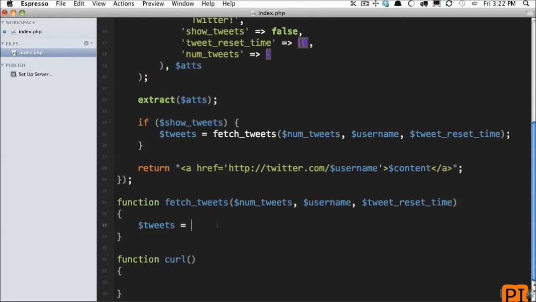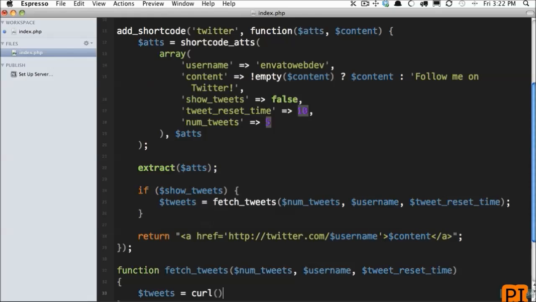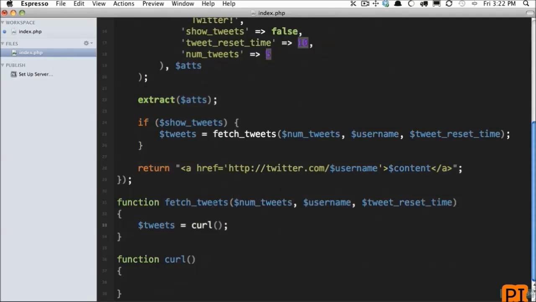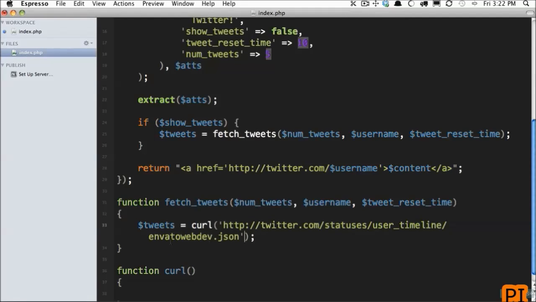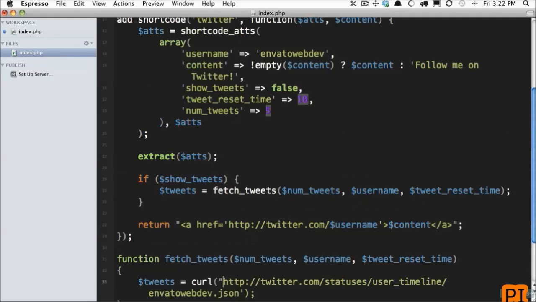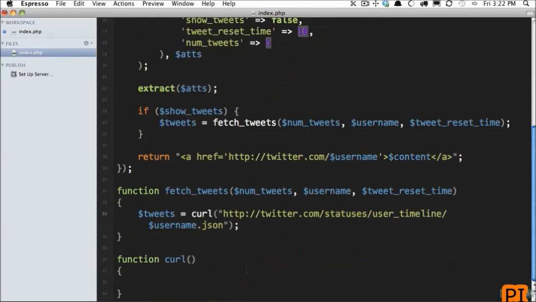So tweets is going to be equal to curl, and within parentheses, I want to pass the URL that we're going to fetch. Now, what we have here is fine, but we're hard coding in my username. And of course, we want to give the user the ability to override that. So with that in mind, I'm going to change this to double quotes, and that way I can nest variables, like so. Tweets equals curl, and then we're going to access whatever username is passed in.